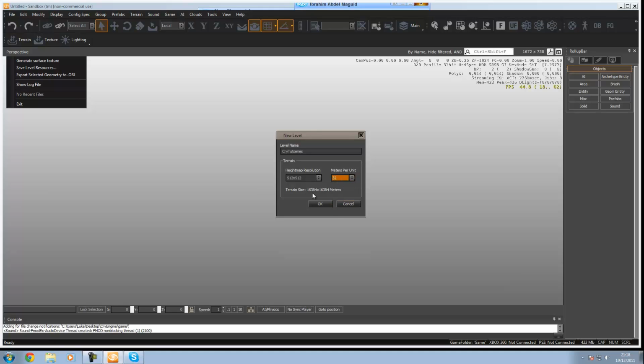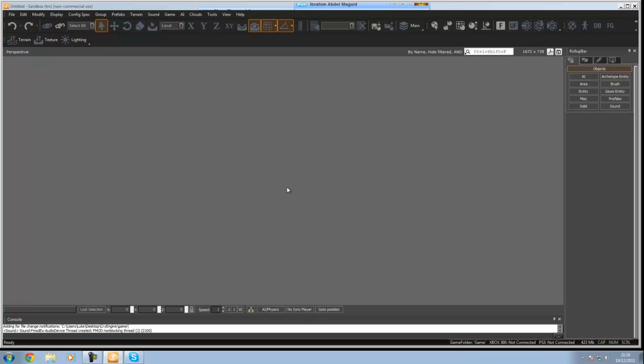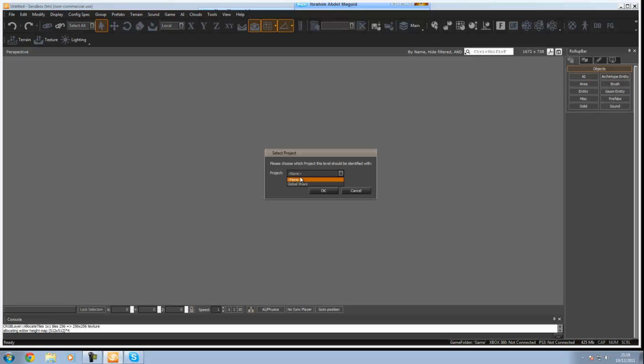So if I go ahead and press 32, you'll get a really big map. But just for this series, I'm going to be making a cool island demo, and I'm not going to need to have it too big, so one should be enough really. So I'm just going to go ahead and press OK, and then I'm going to show you how to generate terrain. So once it's finished doing that, I'm just going to make sure it's not in any project.